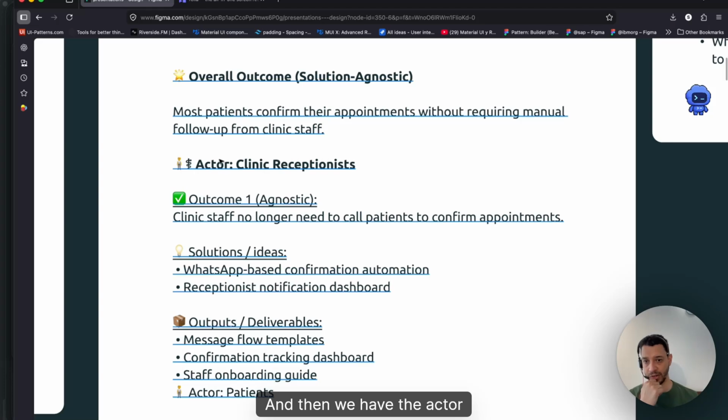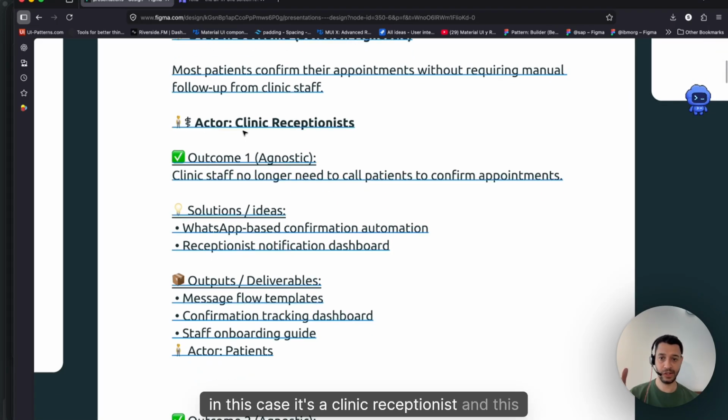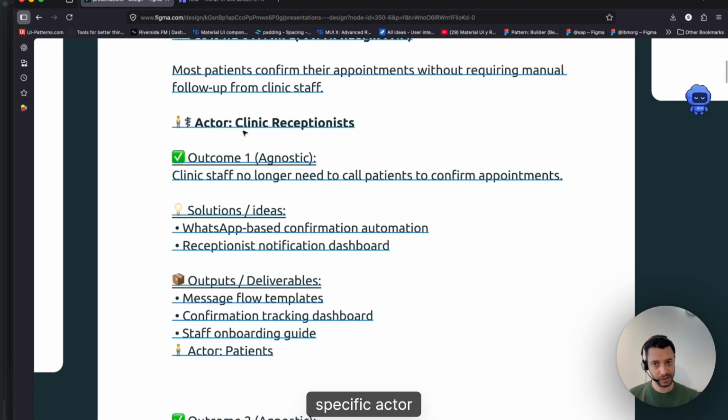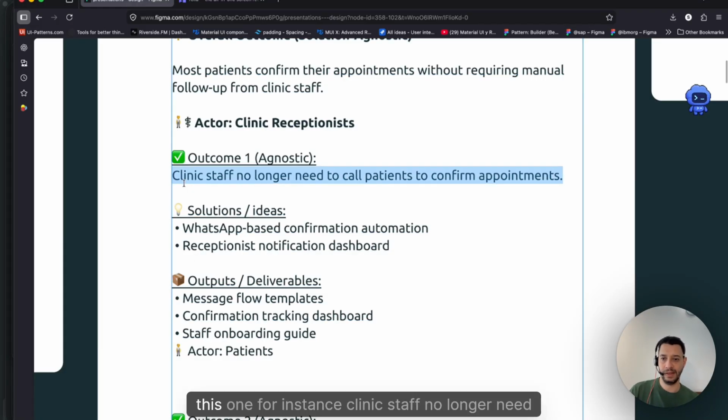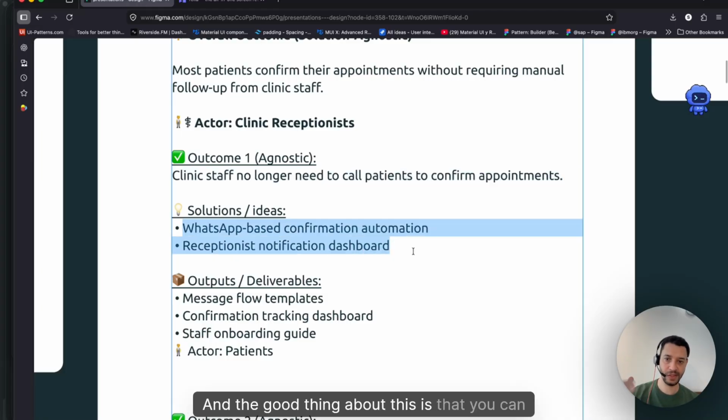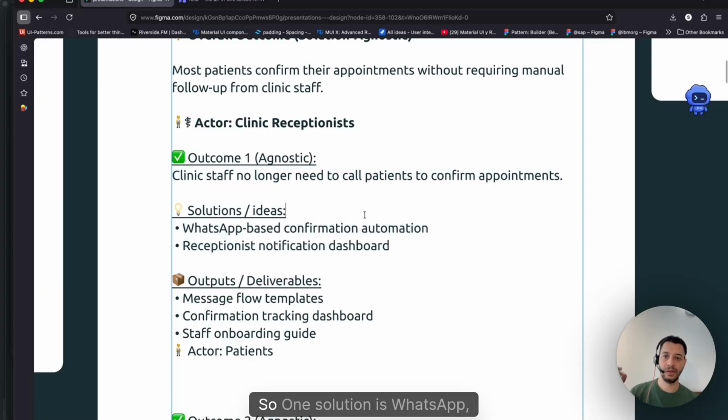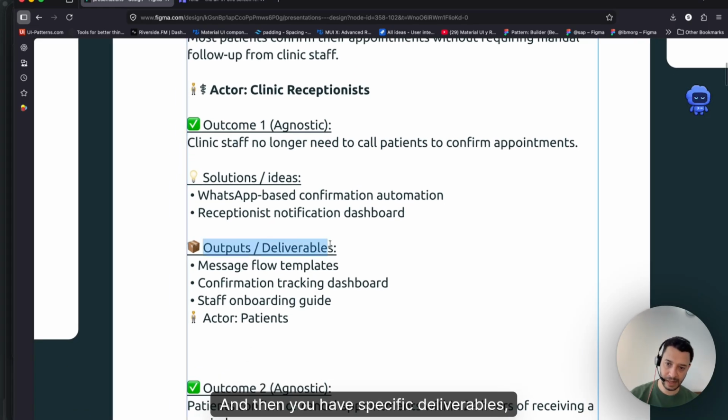And then we have the actor, in this case, a clinic receptionist, and this specific actor also has its own outcome. This one, for instance: clinic staff no longer need to call patients to confirm appointments. And then you drill down into a specific solution. And the good thing about this is that you can change or iterate over these solutions, right? Because what you want to do is to achieve this outcome. So one solution is WhatsApp-based confirmation automation, a receptionist notification dashboard, and then you have specific deliverables.